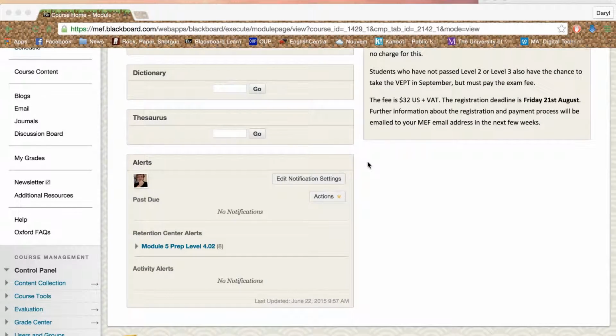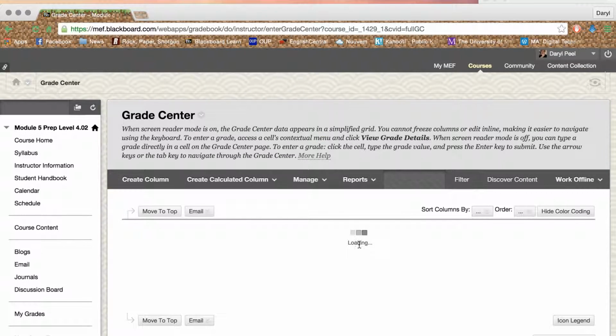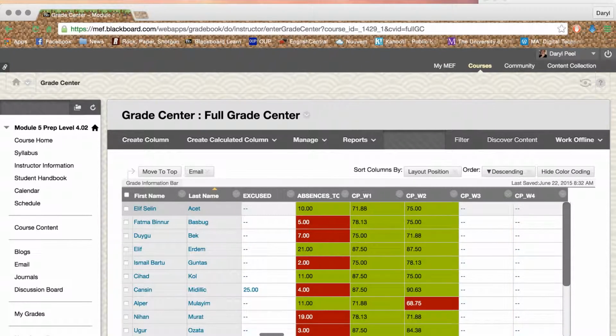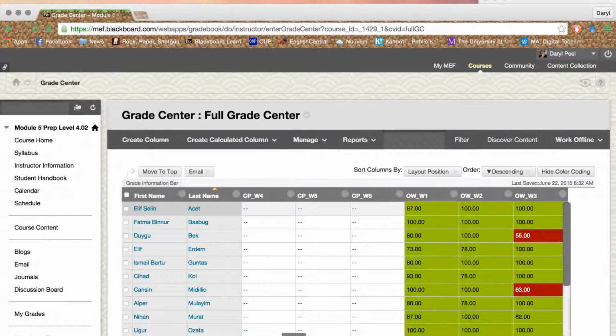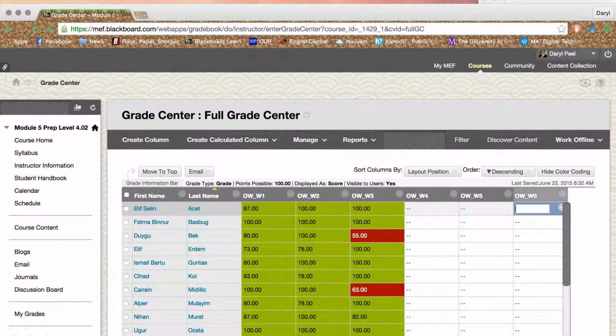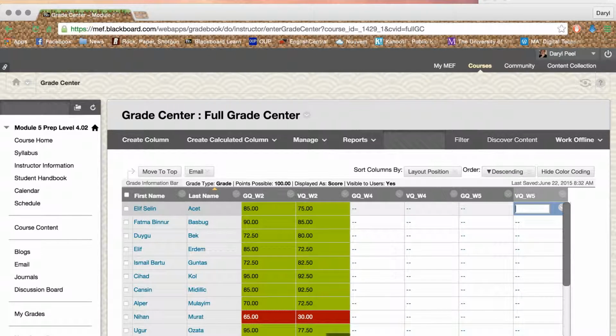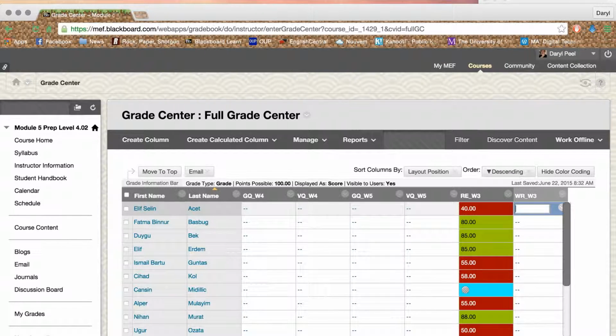Okay, so we're going to have a look at how to enter the grammar and vocabulary grades as well as the reading exam grades. So the first thing you have to do, go to the Grade Center, full Grade Center. Now there aren't rubrics for the grammar and vocab tests, so what you have to do is have a look at the paper, and because the papers are out of 20, we're going to need to convert that to 100%.